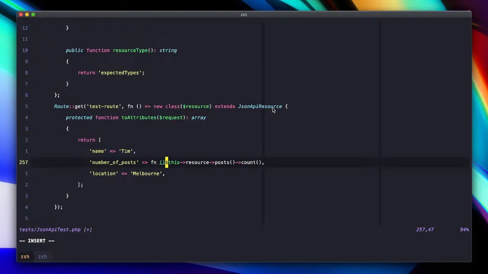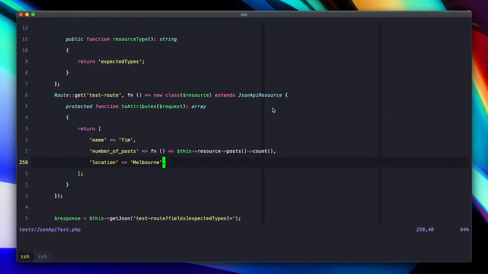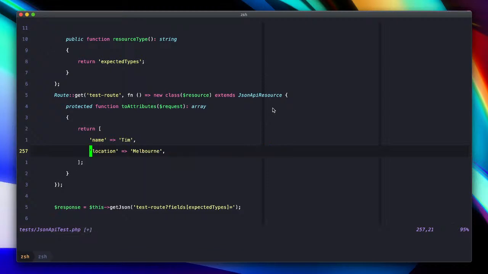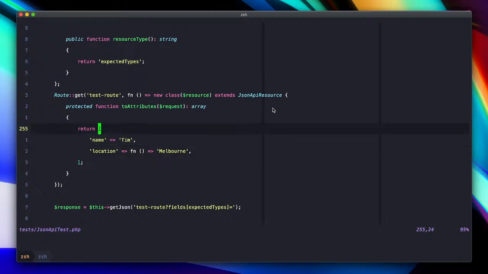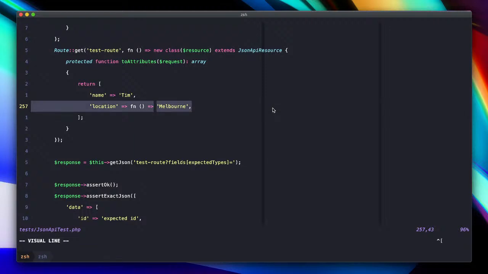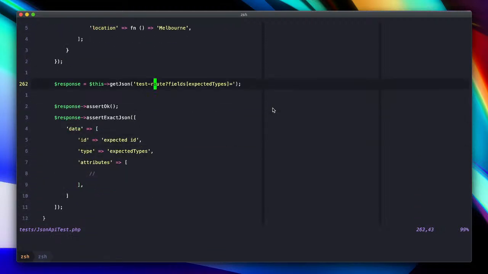So thinking that we do something like this, where you can actually just specify a short closure to get that value, and it'll only execute that closure if that attribute is being included. So we're going to have Tim there, and then we're going to go function, and we'll only include my location if we're including it.